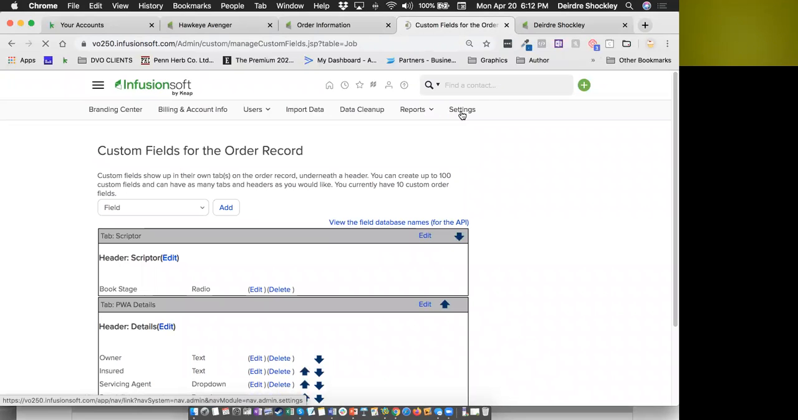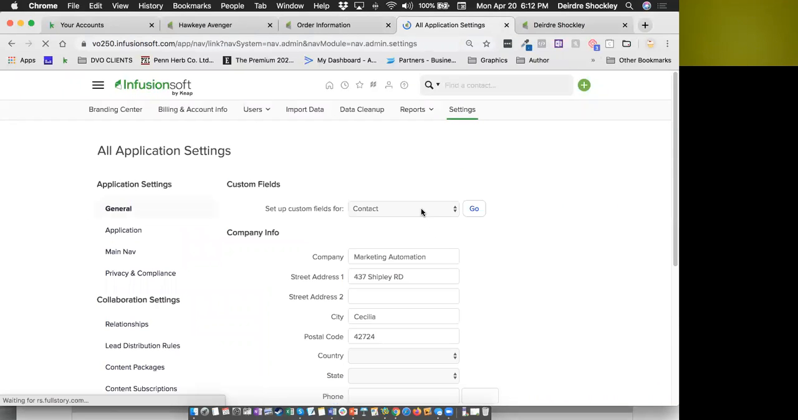And one of the ways to do that is you can create a custom field for your referral partners, for your company, for your contact record, of course, you know that, for your task, appointments, and notes, for orders, for subscriptions, for opportunities.